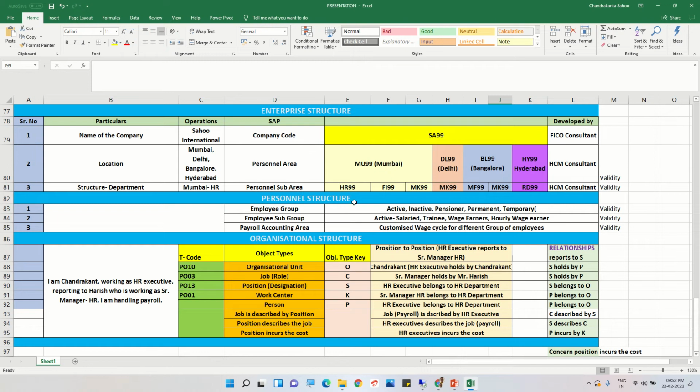Under personnel structures, there are three elements: employee group, employee subgroup, and payroll accounting area. We have discussed all these in the earlier videos. So basically, when we talk of employee group, normally companies have their exclusive employee groups. This can be defined as active employees or inactive employees, permanent employees or temporary employees. You can call it provisional also. So accordingly, as per the client requirement, the HR consultant has to configure the system.